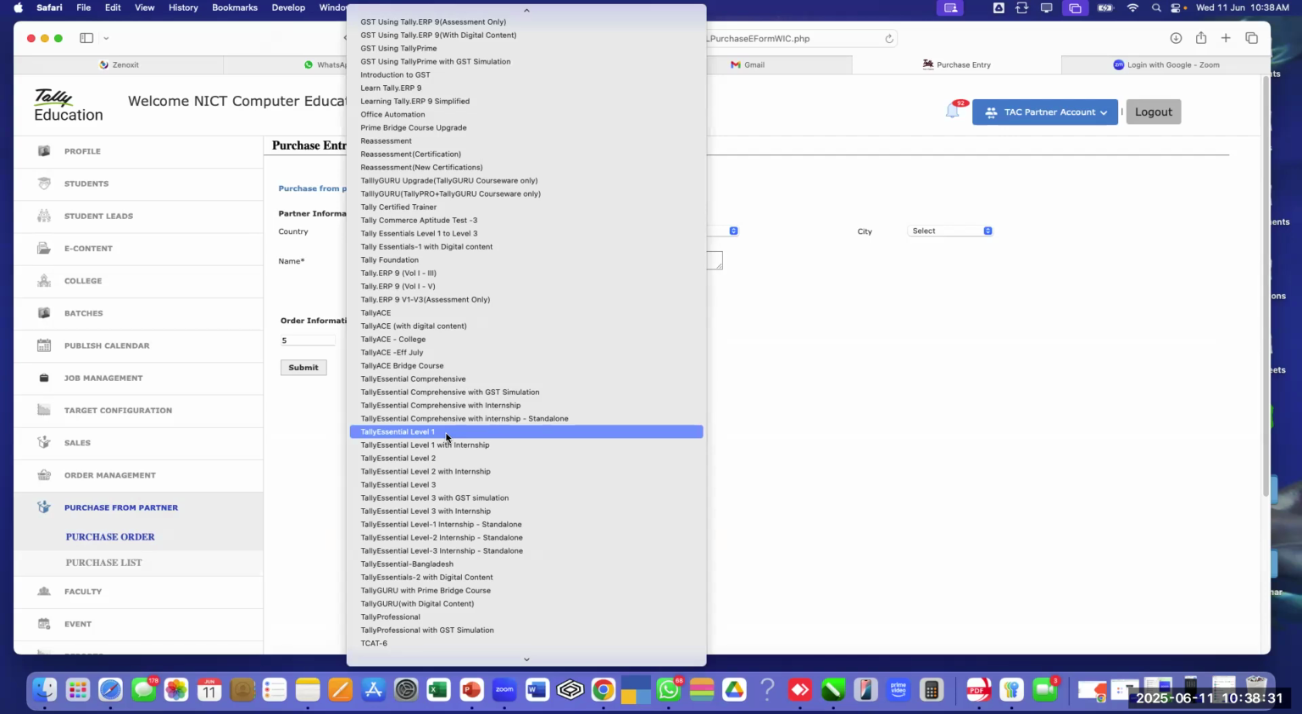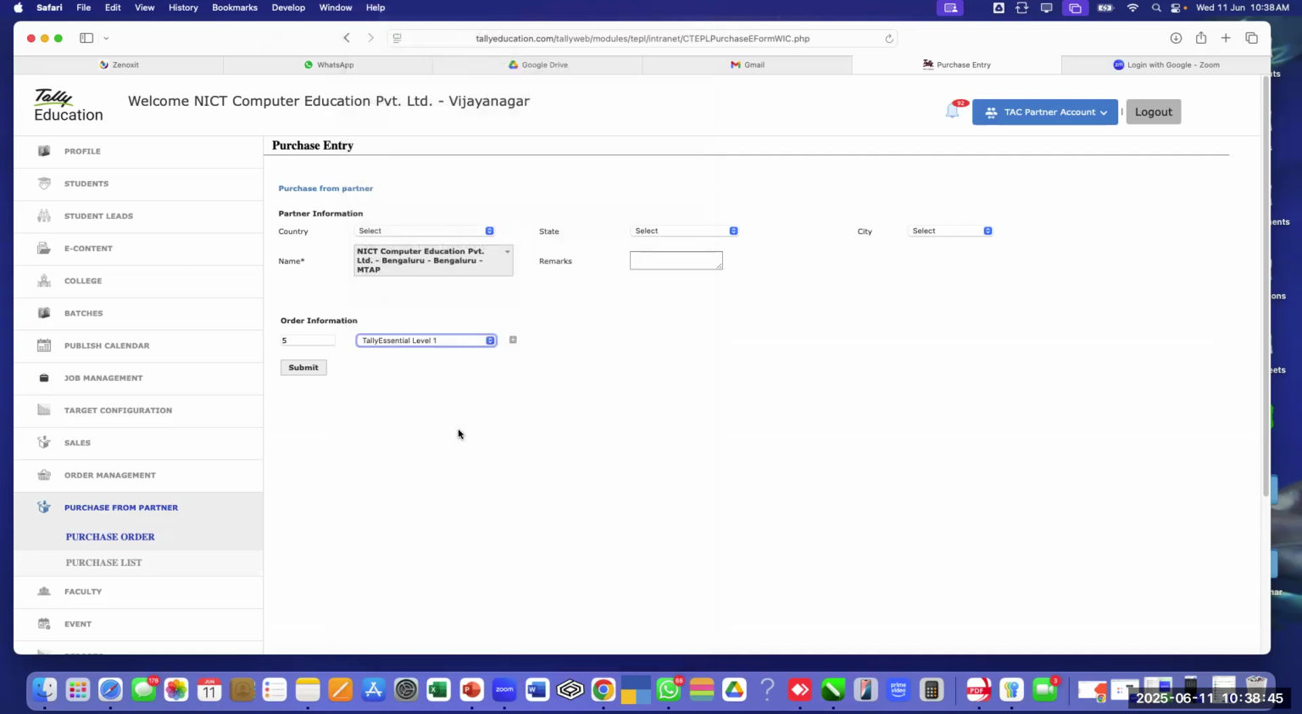Tally Essentials Level 1 is different from Tally Essentials Level 1 with internship. In today's training, I'm not concentrating on internship. I'm concentrating only on Tally Level 1, Level 2, Level 3. So I will say Tally Level 1. I'm purchasing 5 vouchers of Tally Level 1. You have a plus button on the right side. Just click on the plus icon here.